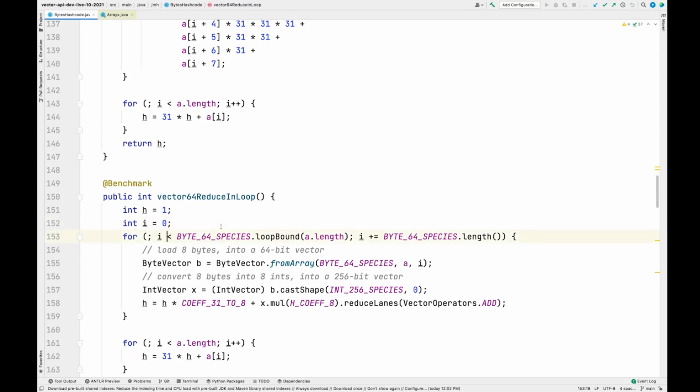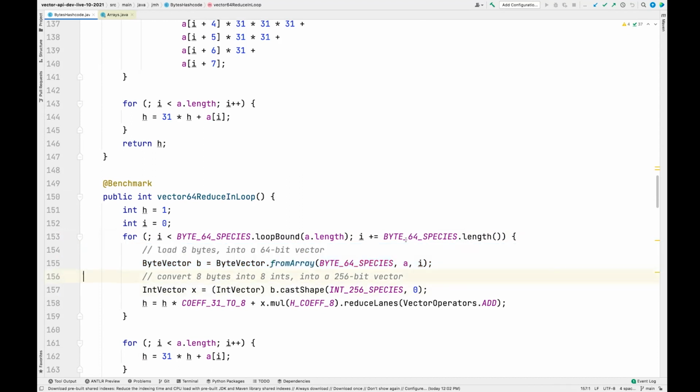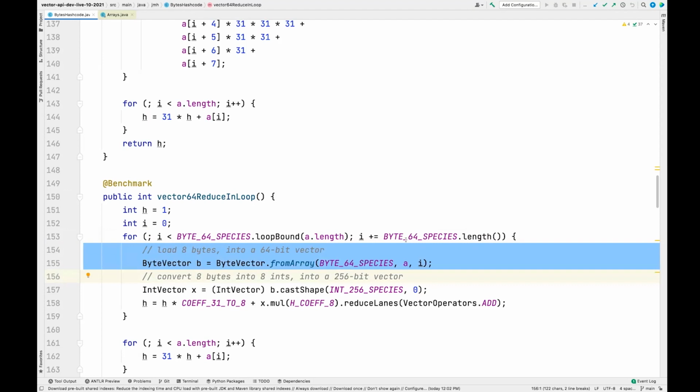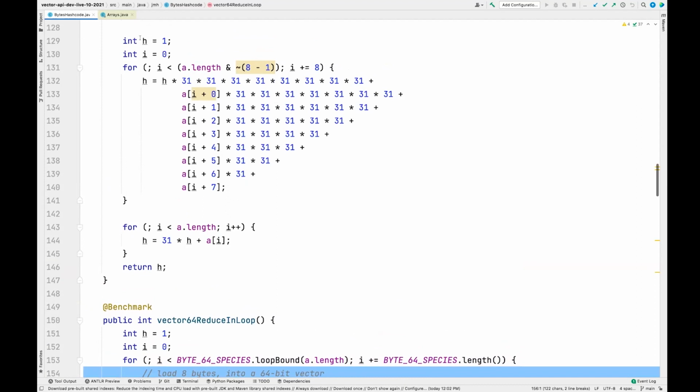So we're going to go through our array, through the length of the array as before, and use something called a Byte64 species, which is a factory for vectors whose elements are bytes and whose size is 64 bits. So basically, I want to load 8 bytes at a time and stride through the array in steps of eight. So what we do is we load 8 bytes into a 64-bit vector, like so. And then the next step is, well, we need to convert these bytes to integers, because if we go back to the scalar code, h is an integer.